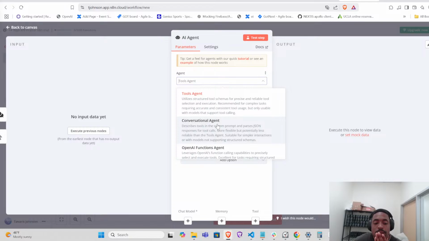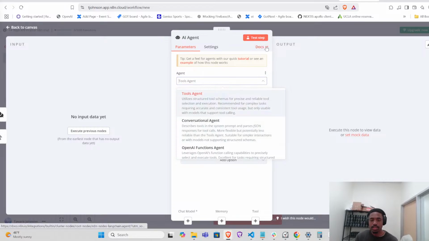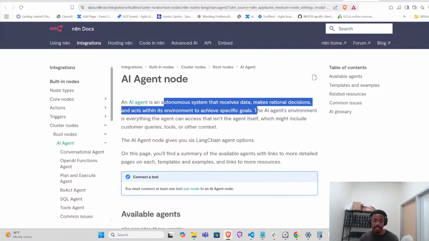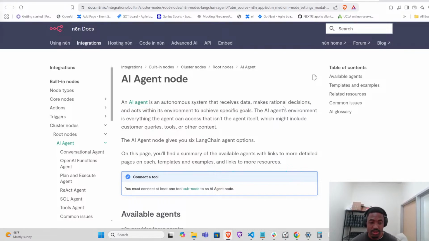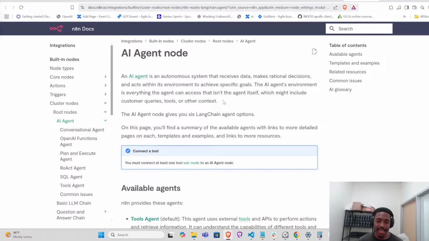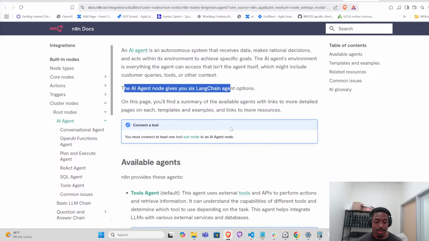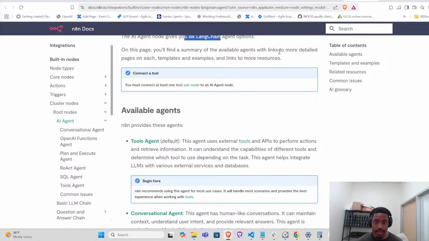So okay, it looks like we can actually hit the docs here to figure out more about the AI agent node. The AI agent node is an autonomous system that receives data, makes rational decisions, and acts within its environment to achieve specific goals. An AI agent's environment is everything the agent can access that isn't the agent itself. So it might include customer queries, tools, or other contexts. Okay. The AI agent node gives you 6 LangChain agent options. On this page, you'll find a summary of the available agents.